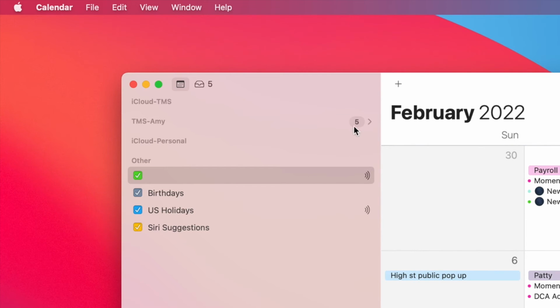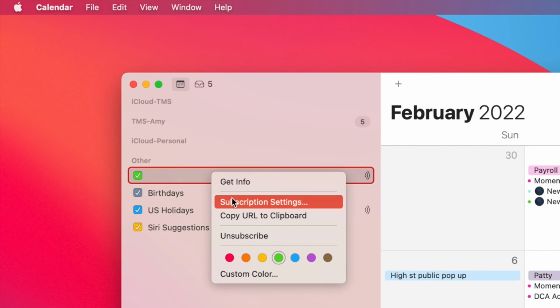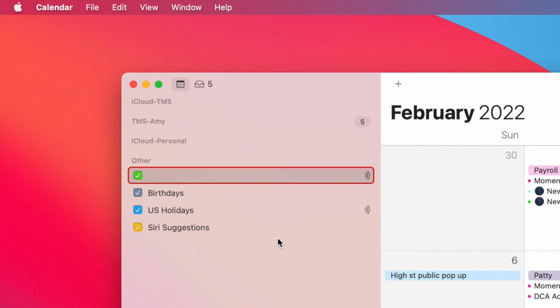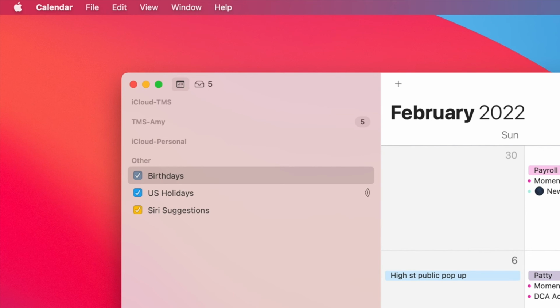We're going to the sidebar where it lists your calendars, look for other or subscribed, do a right click, and then there's an unsubscribe or delete there, and that gets rid of your calendar, and you're done.